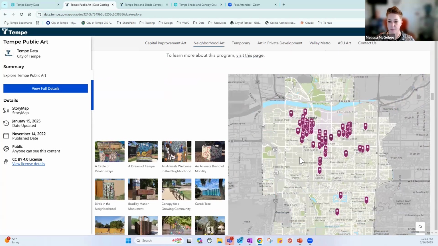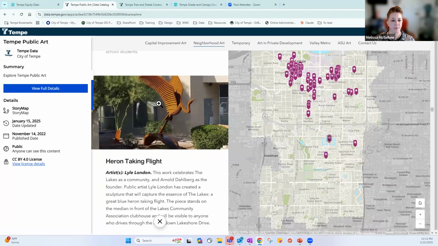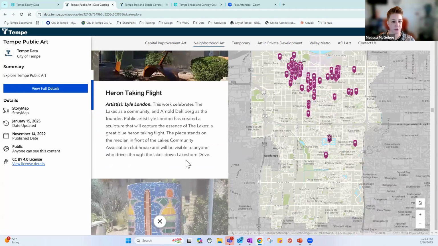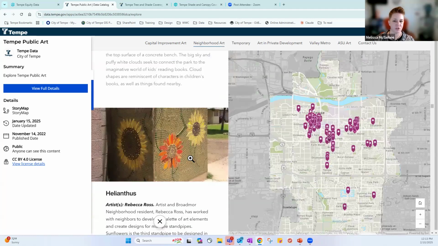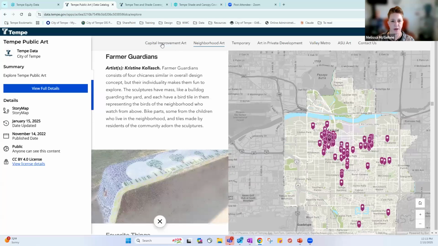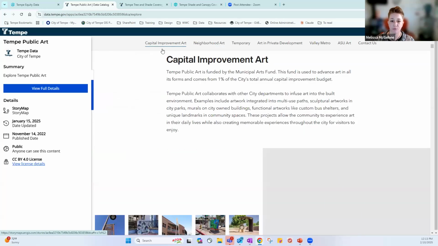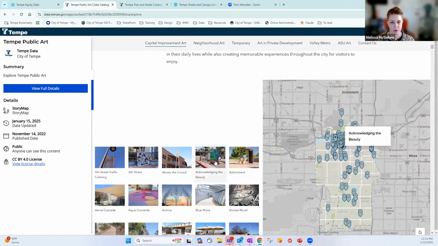And here's a map. There are these thumbnails that you can have a quick look at to see what the art is. But say you want to look at one, and it shows you a bigger picture and then gives you a description. It shows there are just different ways of interacting that way. If you're looking at capital improvement art, there's another one for that as well. So that's one way to find some data.